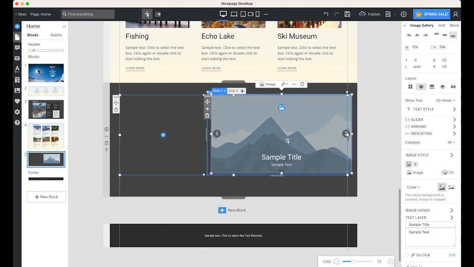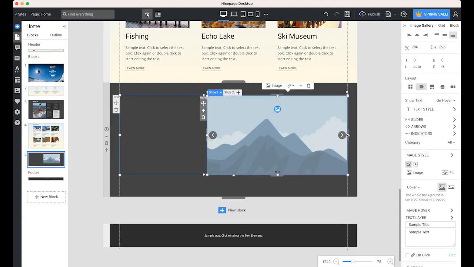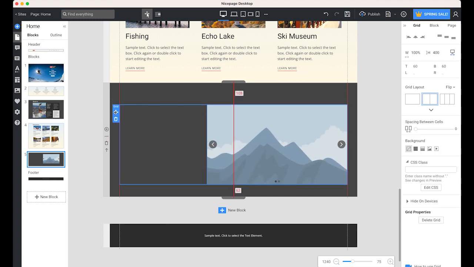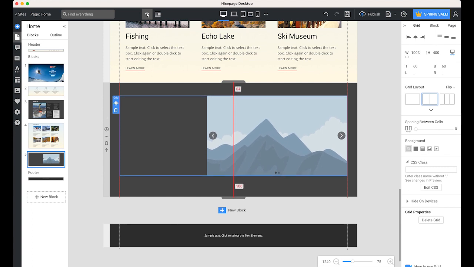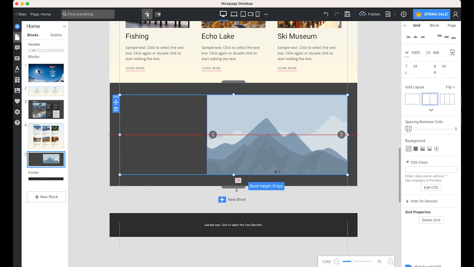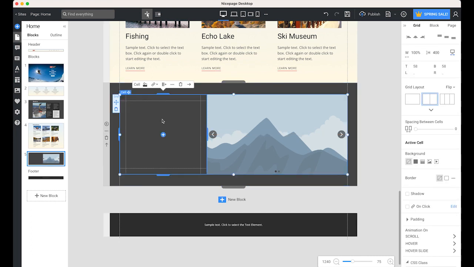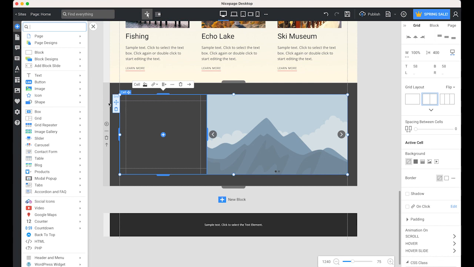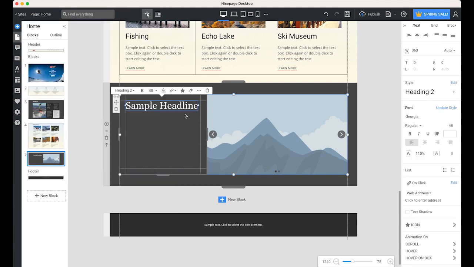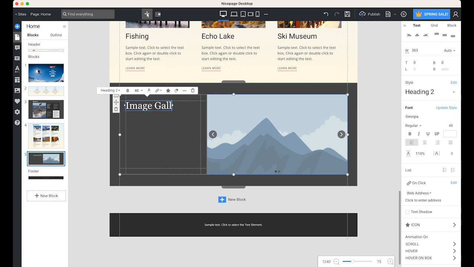Okay, so I have this, but I want to make it fit like there, so it looks good. And also I want to move this whole thing a little down here or there. It's okay. And then in this left column, I want to have a text. Heading number 2. Image gallery. And in bold. Looks good.